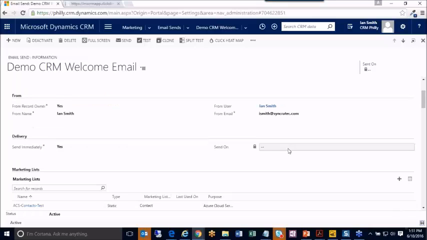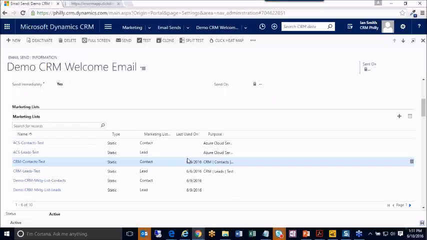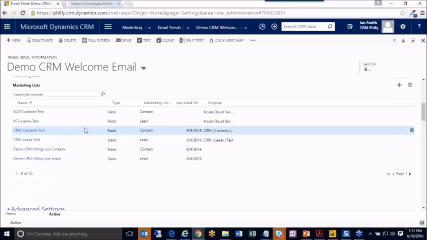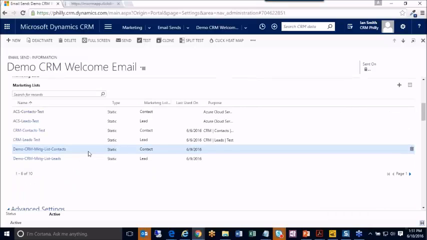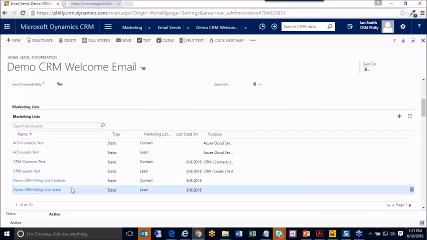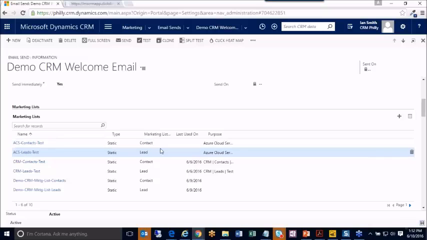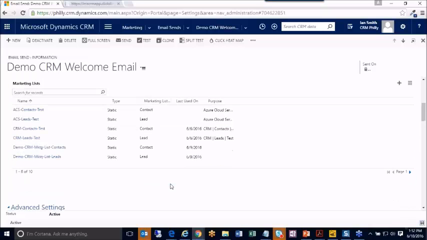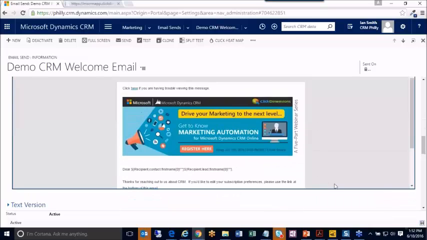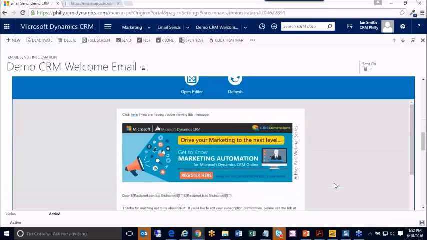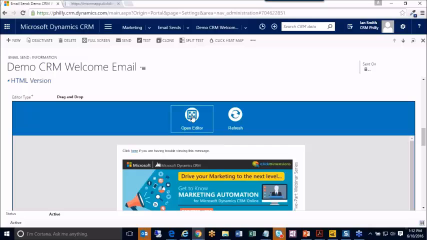I can send it whenever I want to send it. I can send it immediately, or I can send it tomorrow morning at 7:30. I have all these various test and demo marketing lists. So these are not the people, these are the marketing lists. And each marketing list is either associated with leads or contacts. I can get a quick visualization of the email that's going out.